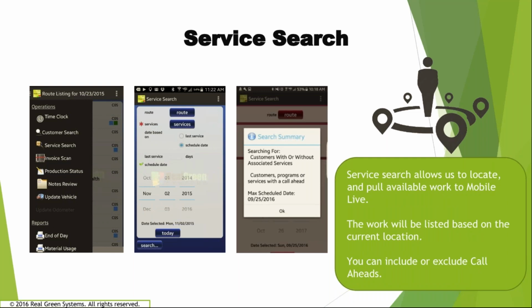Service search allows us to locate and pull available work to Mobile Live. So if your technician has extra product on their truck, they get done early, they can pull new work into their route right from the field, and they don't have to call the office to have more work assigned to them.